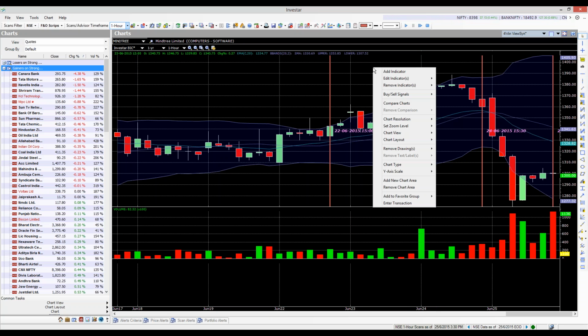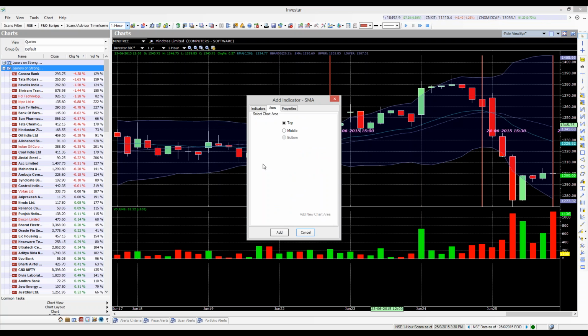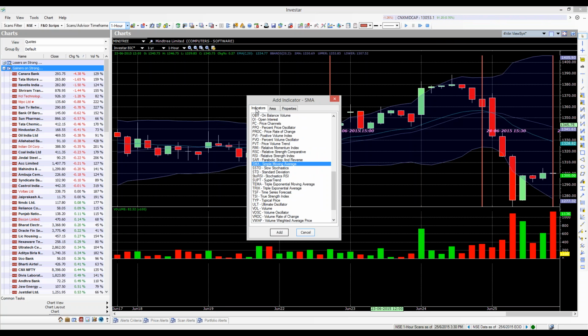Anyway, so I'm going to right click here on the chart. Add indicator, and then add SMA. There's a simple moving average. Select SMA, simple moving average. No, just go back to the indicators tab. Sorry, I missed it because it was too fast.